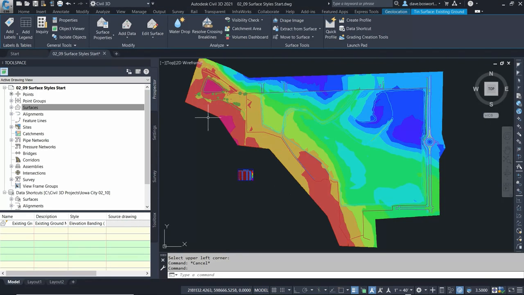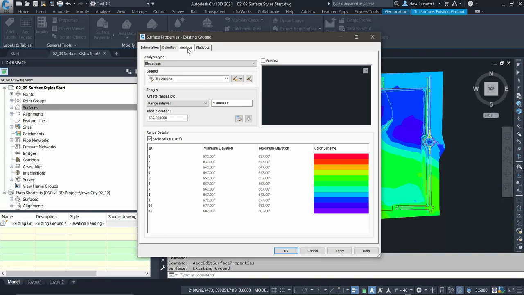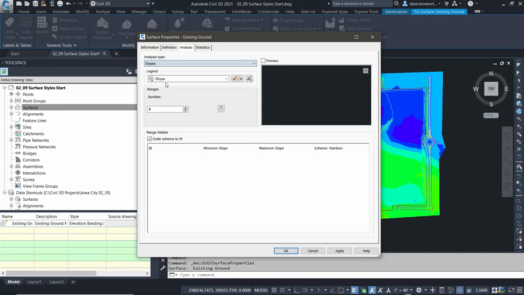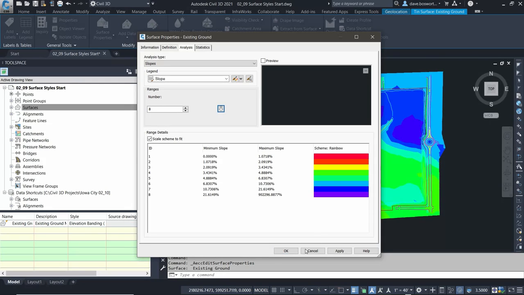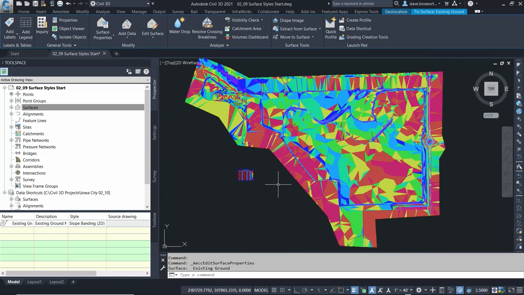Select the surface again and go back to the Surface Properties. Now set the style to Slope Banding 2D. Go to the Analysis tab. Set the analysis type to Slopes. For ranges, set the number to 8 and run the analysis. Civil 3D has split the range of gradients on the site into 8 bands with a colour for each. Click OK. Each triangle in the surface has been coloured according to its steepest gradient.